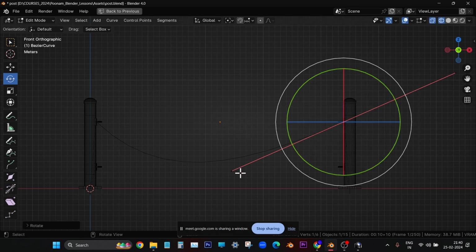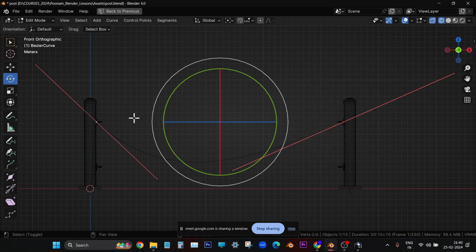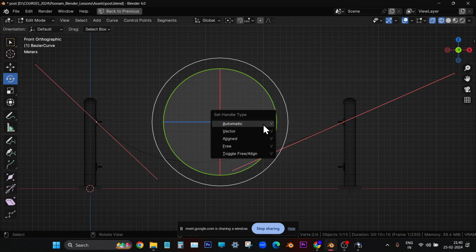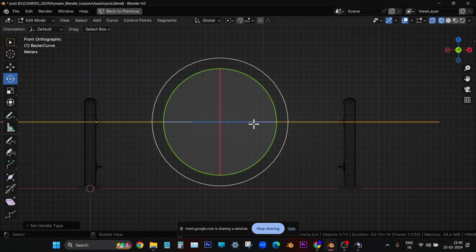Now I feel this is a bit lengthy. It's not a balanced parabolic curve. It should be equal on both sides. So what we have to do is I press B and try some already existing tangent handle templates. So I pressed V on the keyboard and chose automatic.